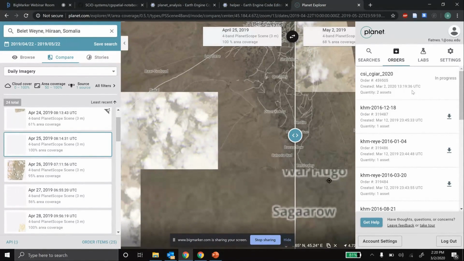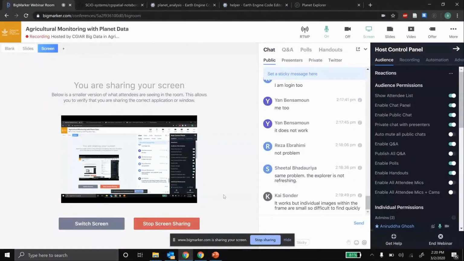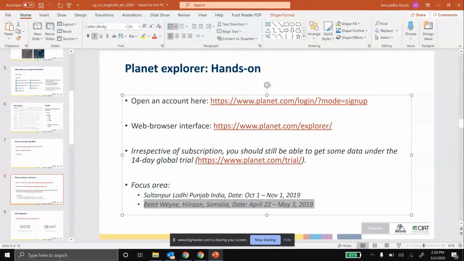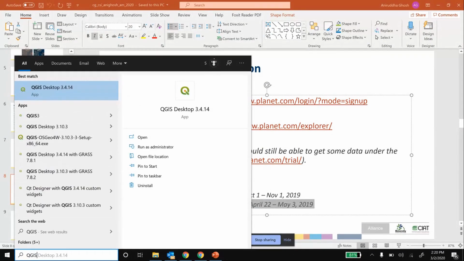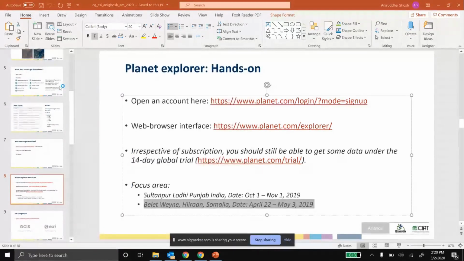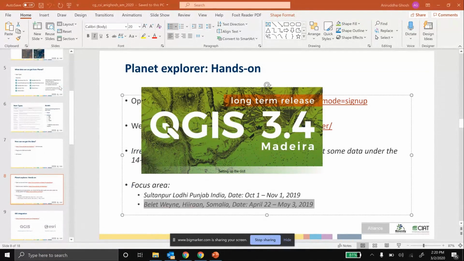So what I found out recently is Planet released this wonderful integration with QGIS, and also with ArcGIS. Now, I don't use ArcGIS that often, so I'll just show you how to use it in QGIS.